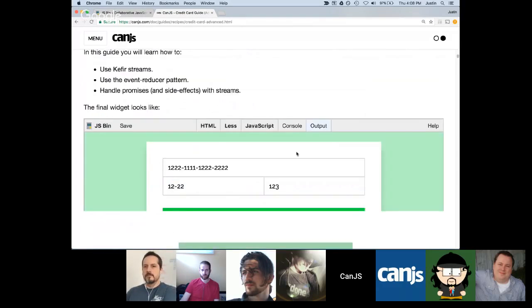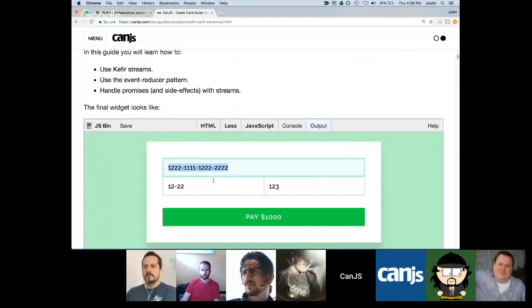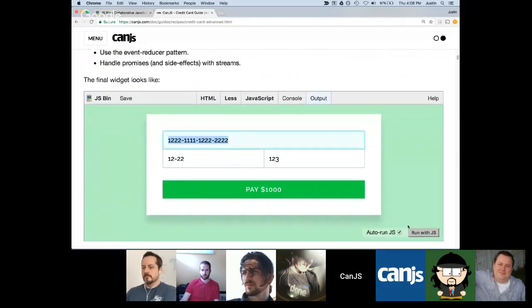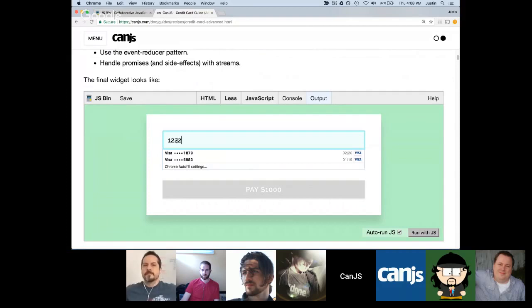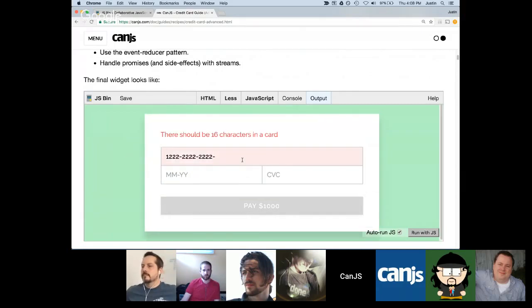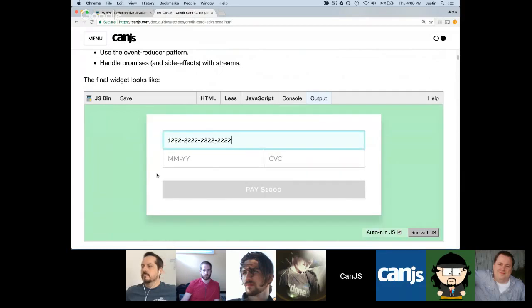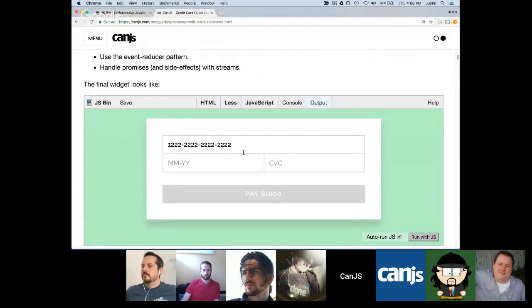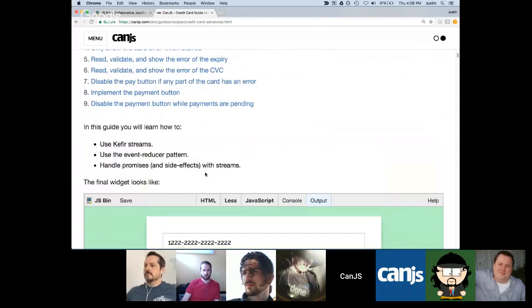Then, in some ways, the hard part of this is to make it so we only show the card error once someone has blurred. Right now, there's an error, but we don't want to show people because it would be annoying. But once they've blurred, now forever we want to show the error unless they've put that input element into the right state. So we're going to see how to do that, and that's actually something that can be kind of tricky without streams.